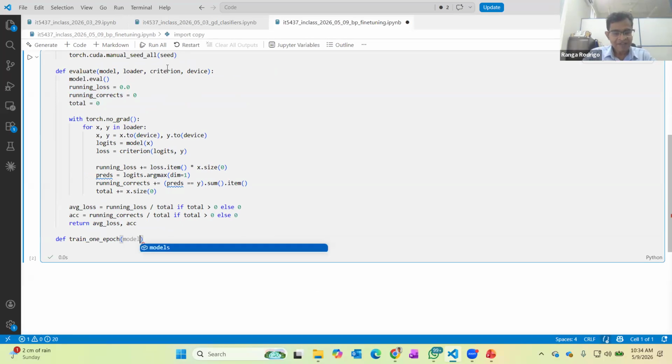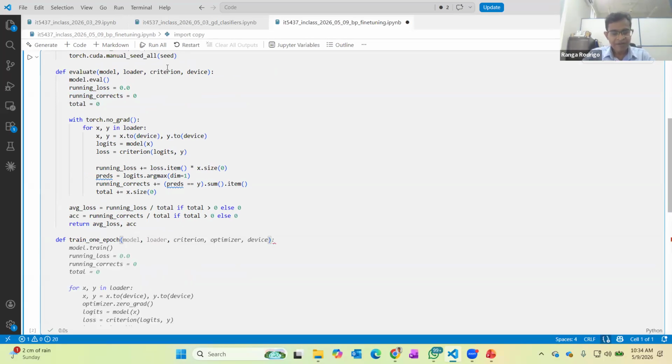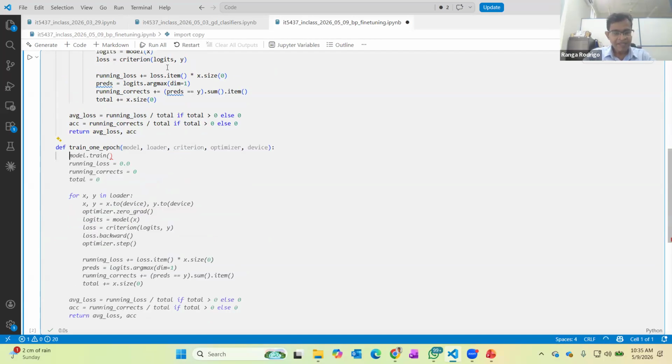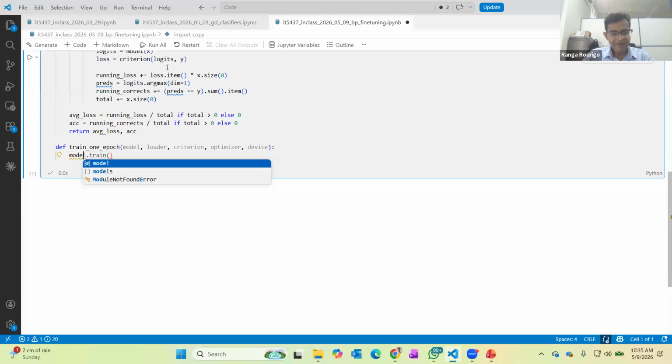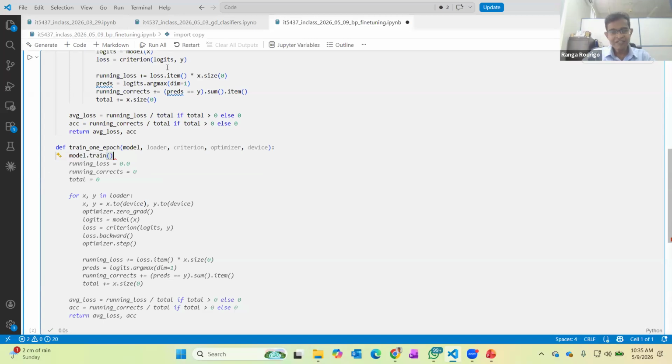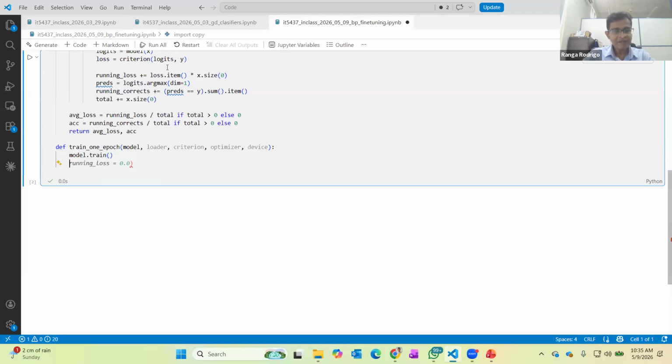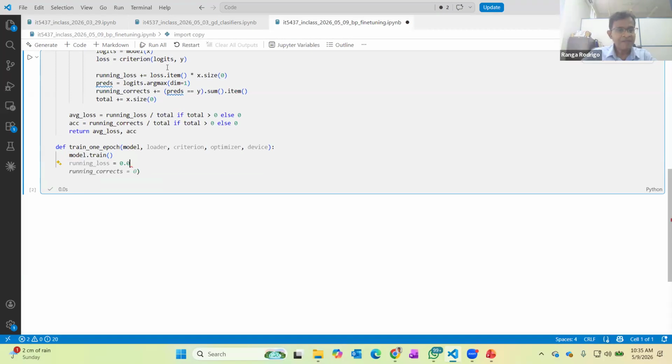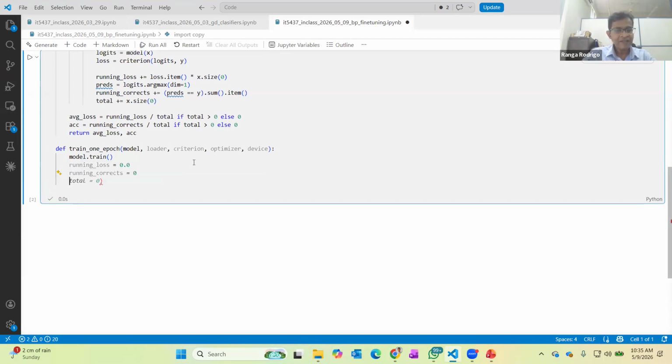Model, loader, criterion, optimizer, device. Okay. Then this is the model dot train part. Correct. And running loss, running correct and total.